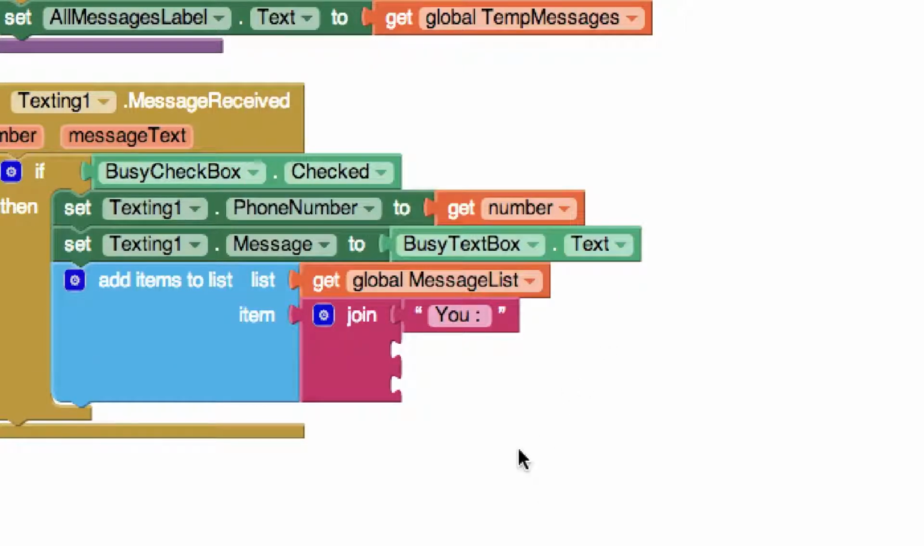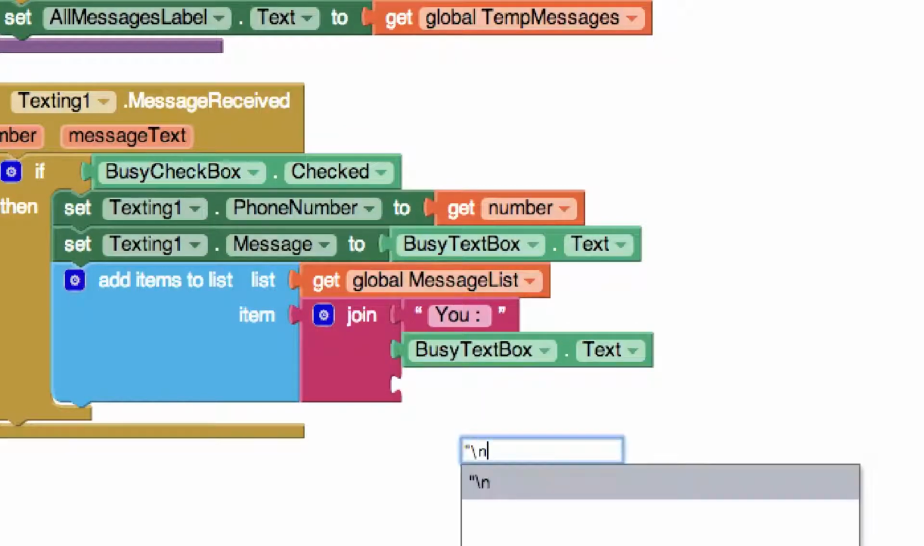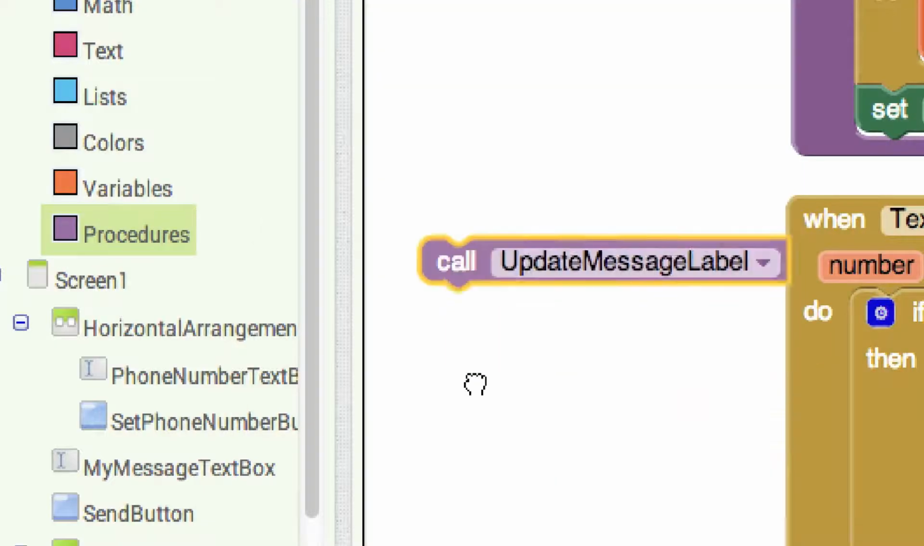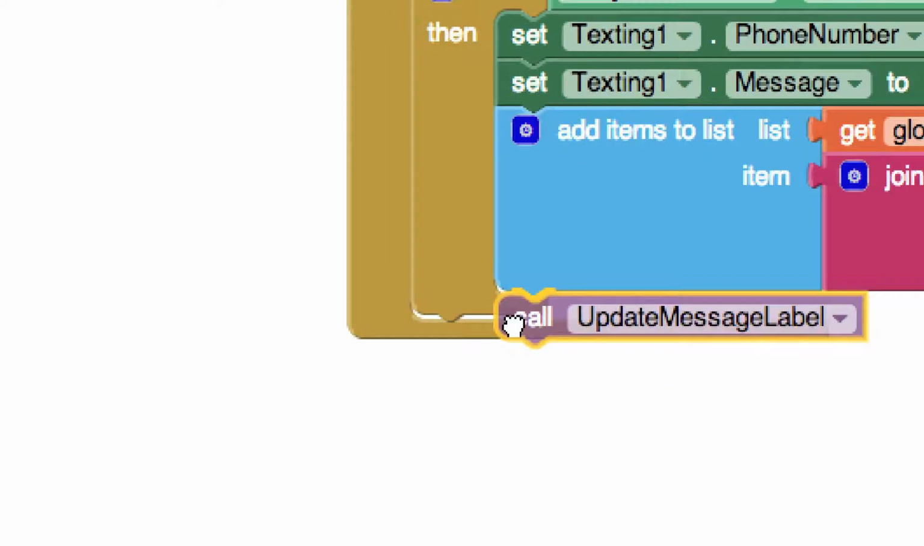All right, what do I want to put next? Do I want to put whatever the text is in the busy text box, which is this guy. So let's duplicate that, drop it right there. And then just like before, I want to put a new line inside of there. There we go. And there we are. And then, of course, I want to update my message label. So go into here and update message label, drag it over here, drop it right there.